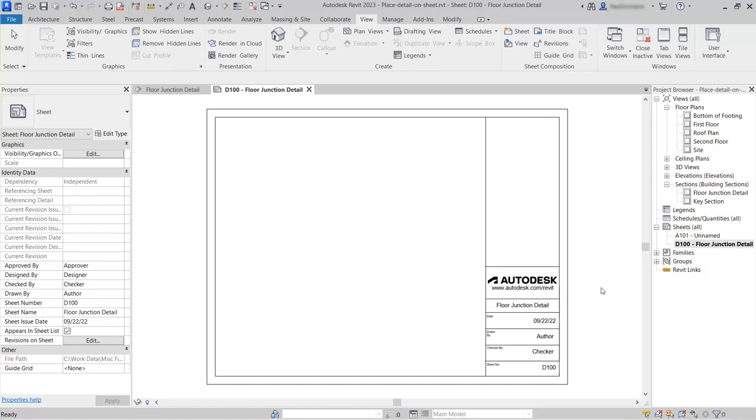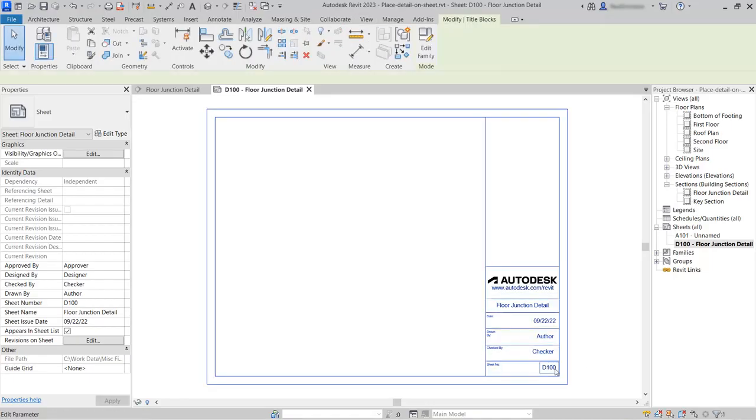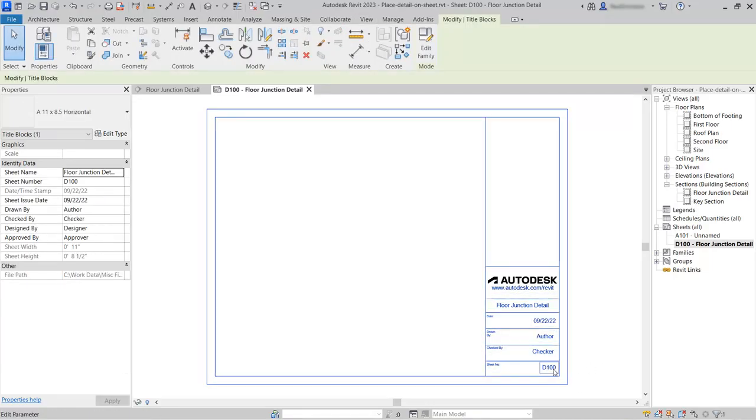Now the title block does have bidirectional associativity, so to show this, if I select the title block and then click on the sheet number field here, we can edit this to be D101, and then once we finish this, we can see that that's updated in the project browser to match.